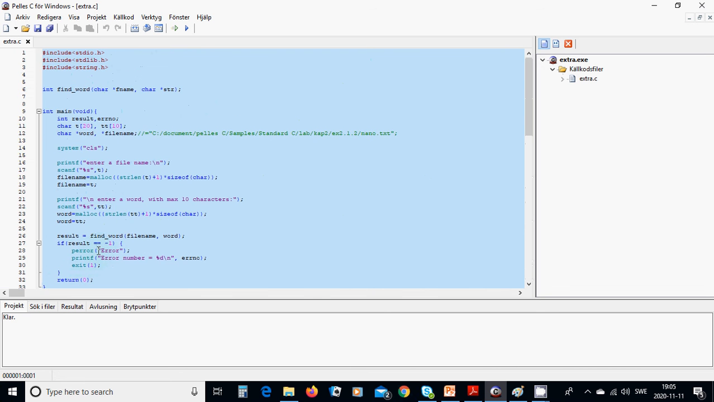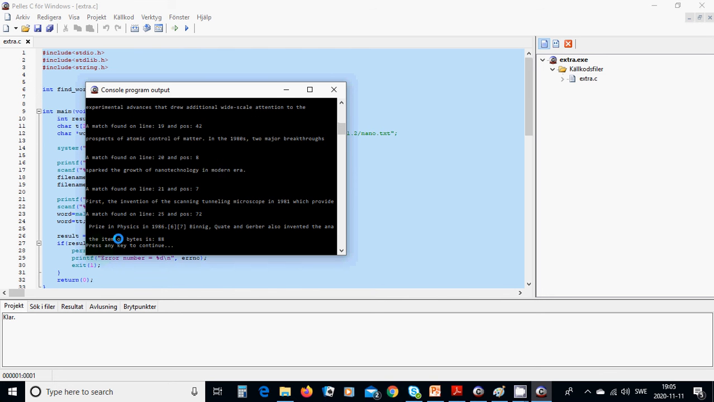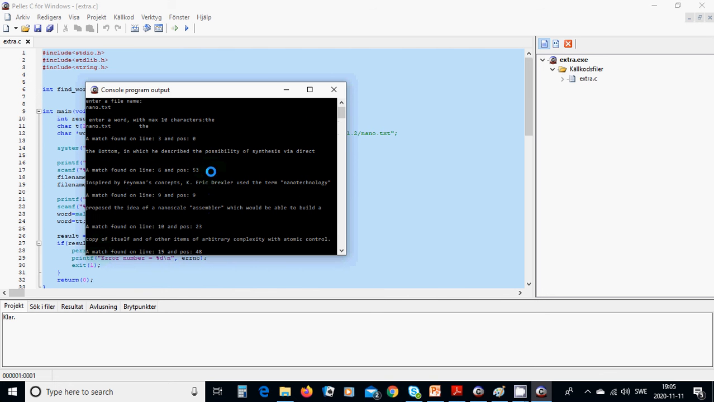So we are going to run this program, and the file name is nano.txt, and we are going to search, for example, d, and you are seeing that a match found on line 3 and position 0.